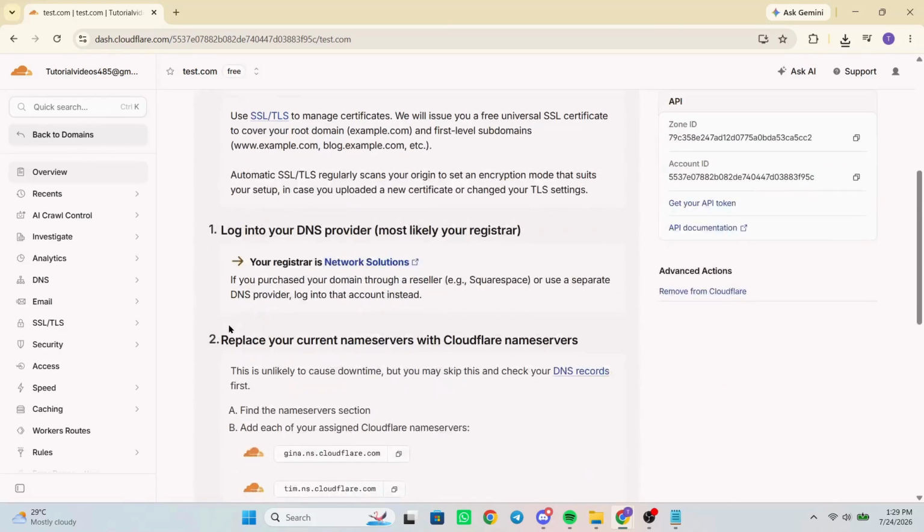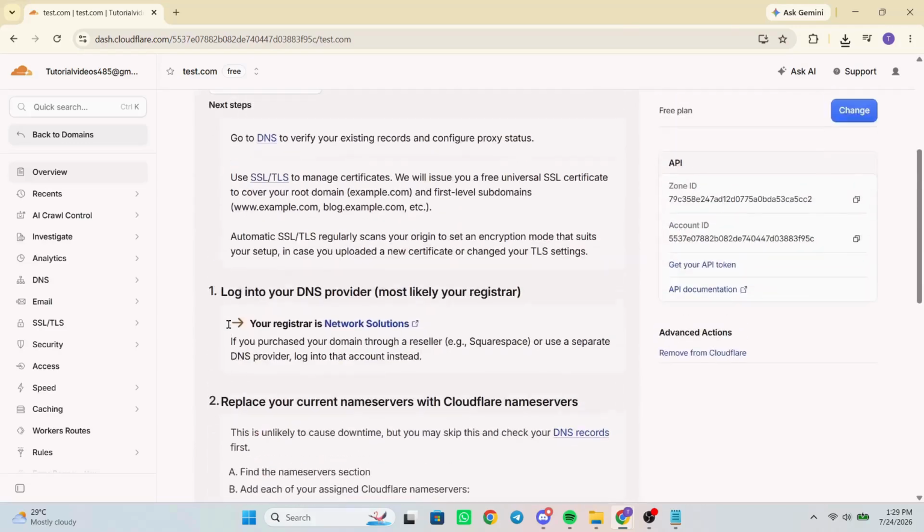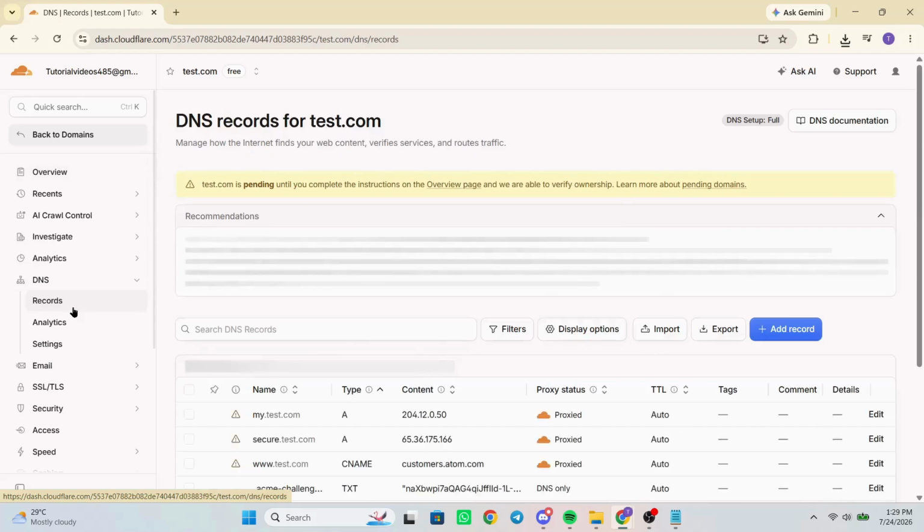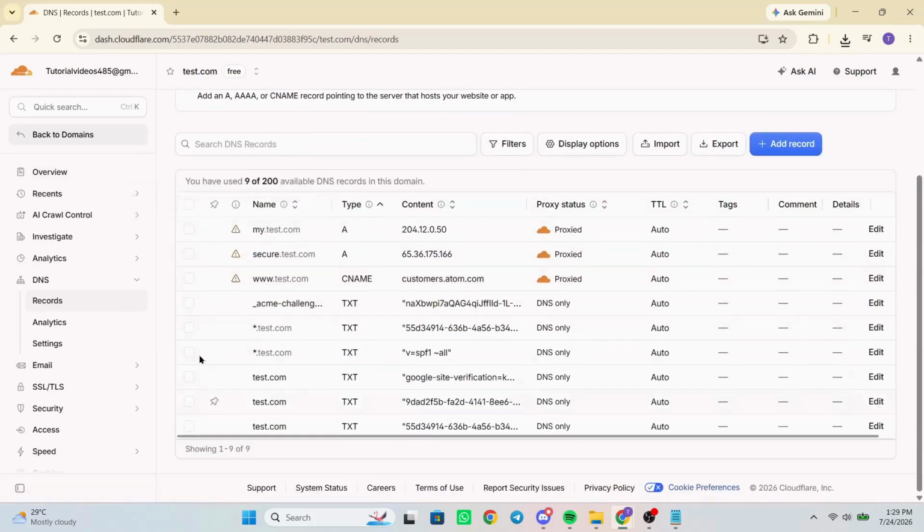Once you're in the domain settings, open the DNS section. This is where you can manage your domain's DNS records, which are crucial for directing traffic to your website. Then, click on Records. Here you can see all the DNS records associated with your domain. If there are any misconfigurations, they could be causing the server issues.